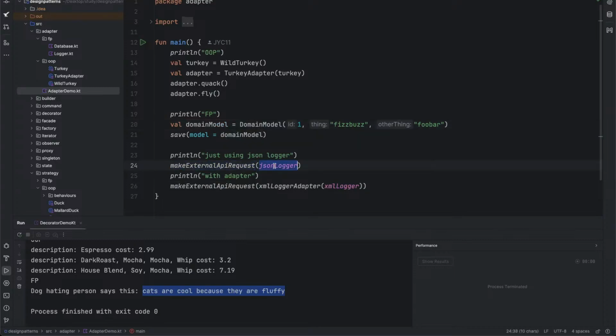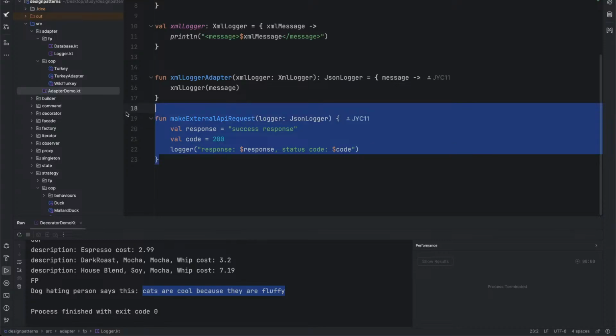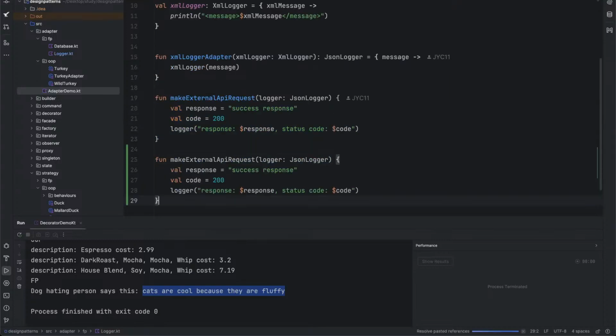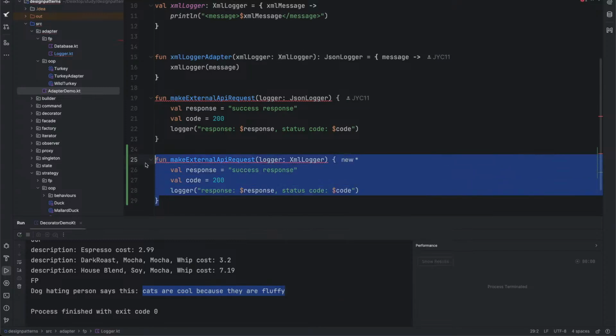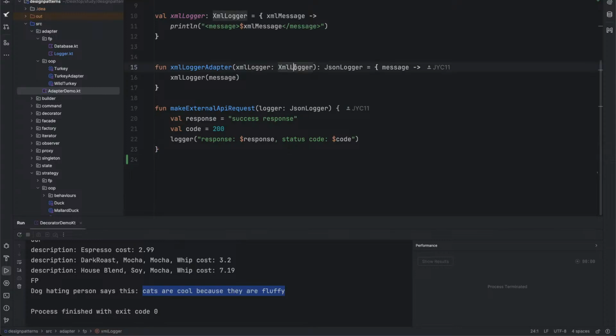Here, this is essentially going to work in a similar way. This XML logger is not a JSON logger, so we have to wrap it in an adapter and then pass it into the function to make it work with the current function that we have. Instead of having to make another function for the XML logger, we just pass in an adapter that adapts this XML logger to a JSON logger. So making different types and interfaces work with each other, that's what the adapter pattern does.